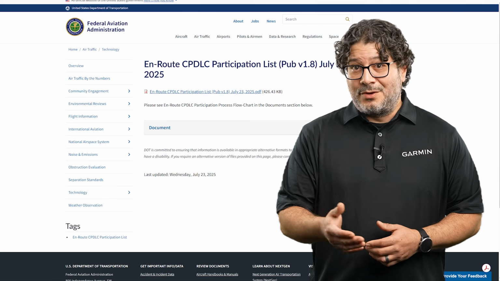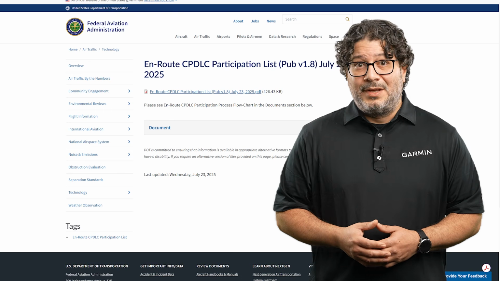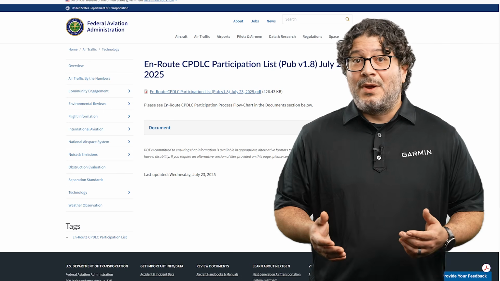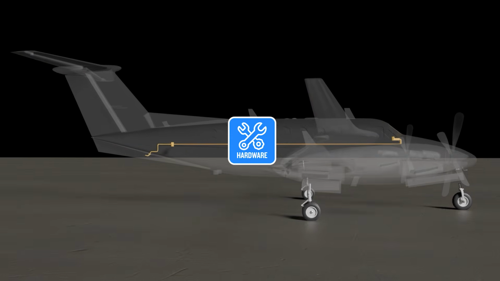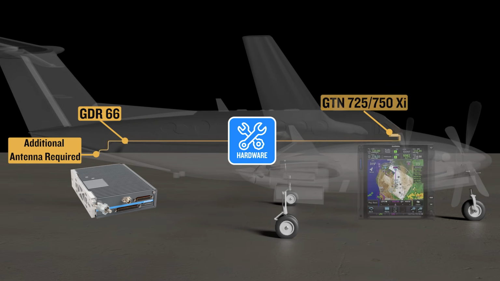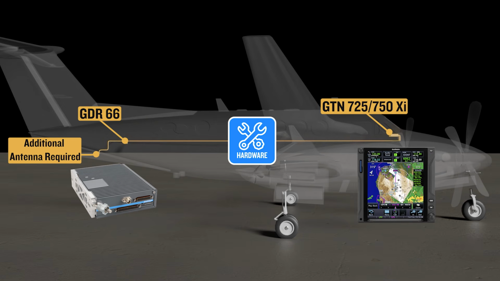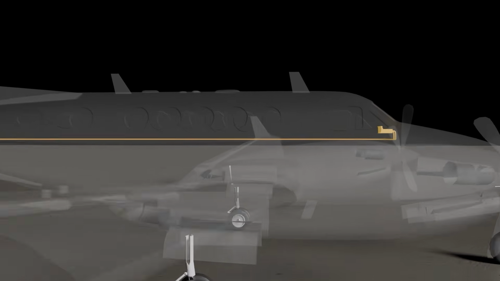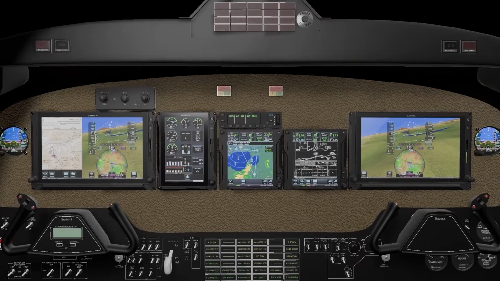To ensure that your aircraft is authorized for FAA Data Comm, you'll need to visit the FAA's en route participation list. If your aircraft is listed on the participation list, you'll need to have the required hardware, software, and service in your aircraft. The hardware will be the data link receiver known as the GDR66 and your GTN 725 or 750 XI. Now let's take a look inside.